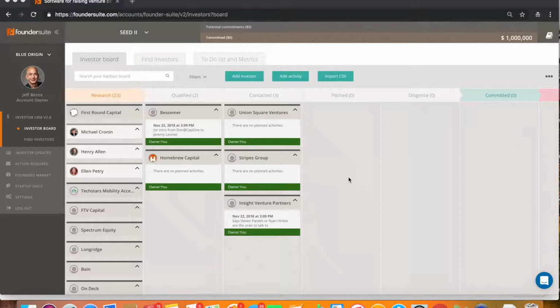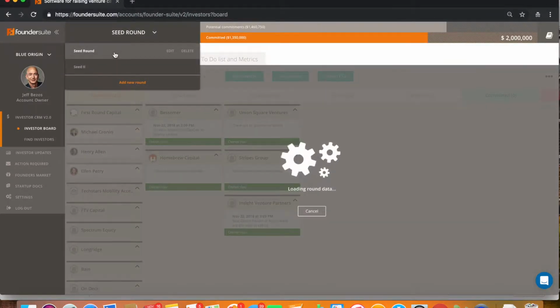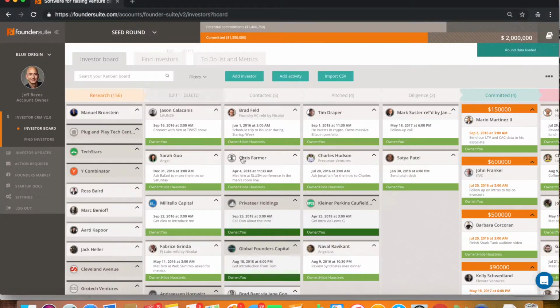Okay, now that you've figured out how to set up your round, add team members, and add investors to your board, let me show you how to use the actual CRM functionality of this. So as you can see here, it's all very drag and drop. Let's go back to this populated board.